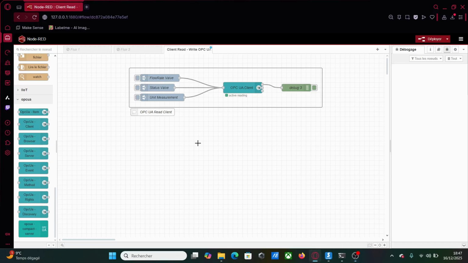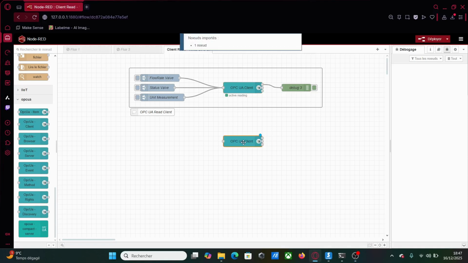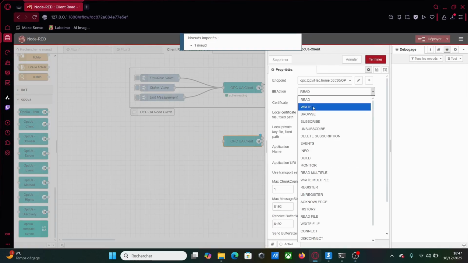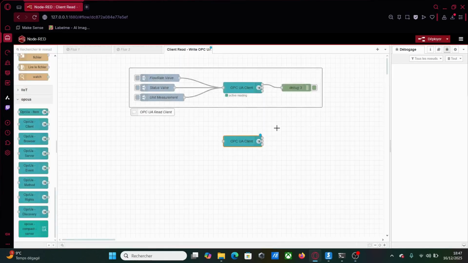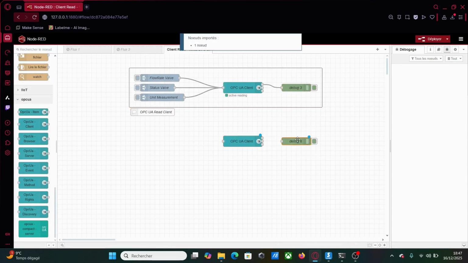So guys, now I will create our OPC UA client for writing. I will just copy paste it. I will change the action to write, and there we have it. So next I will need this debug node. Okay, for now everything is fine.